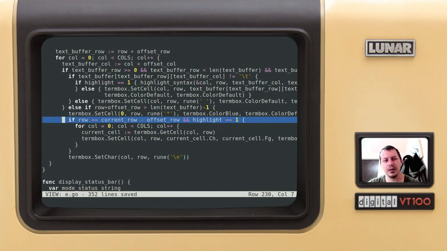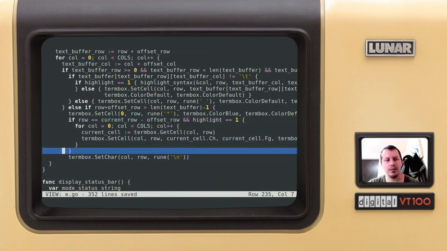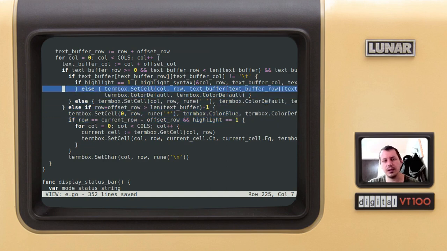Now, last but not least is this block of code from here to here. This block of code allows you to provide this magnificent current line highlighting.